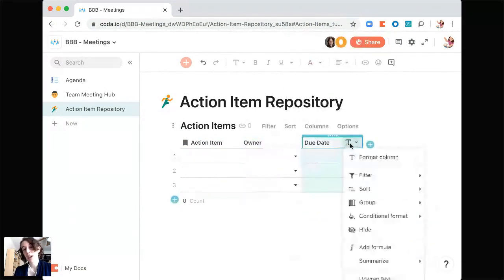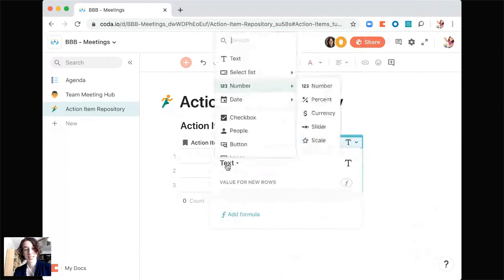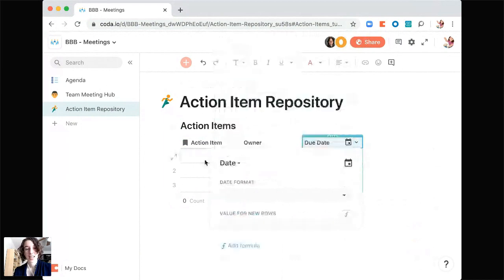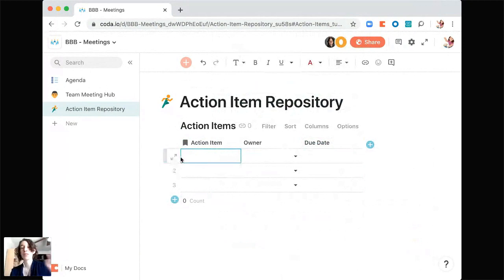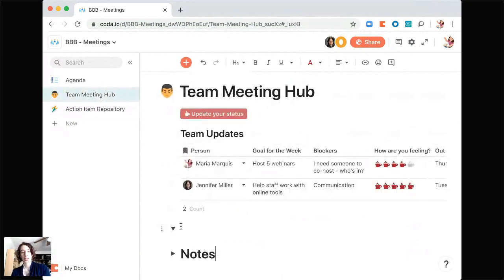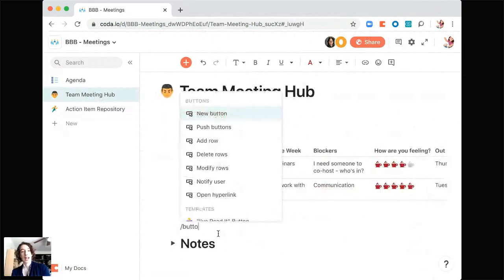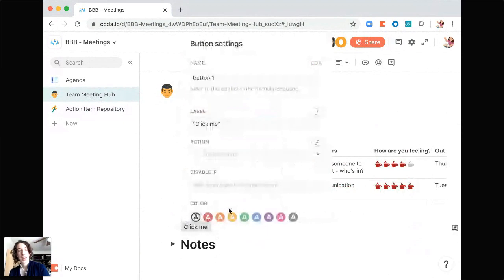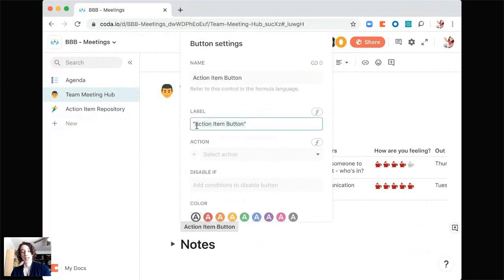And then the due date right over here is going to be a date. And we're just going to leave that for now. Action items, cool. So now what we're going to do is head over here to the Team Meeting Hub, and I'm going to make a button at the top of our notes section by doing /button. And we're going to call this the action item button. And we're going to call this log an action item.